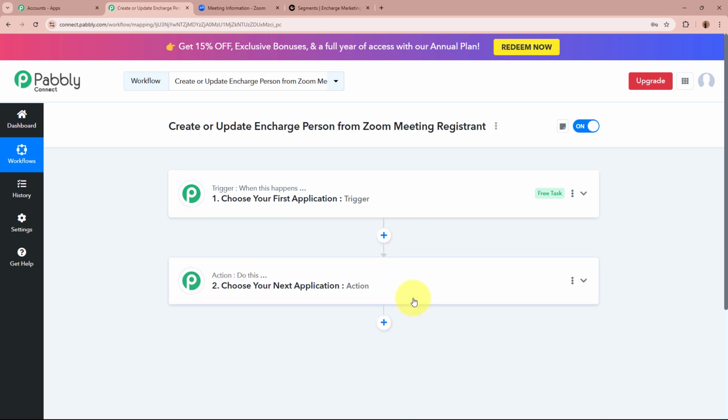there are two windows in front of you. One over here says trigger, other says action. So what is trigger and action? Trigger and action are the two most important steps of our automation process because our process depends on these two concepts. Over here, trigger says when this happens and action says do this.